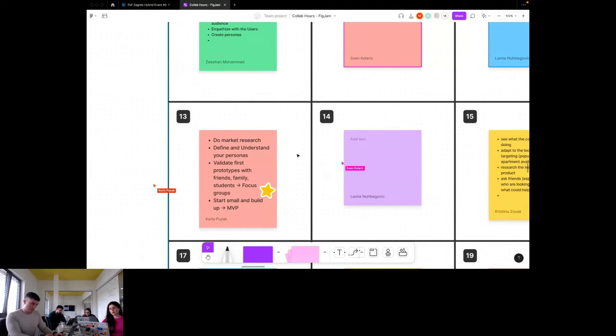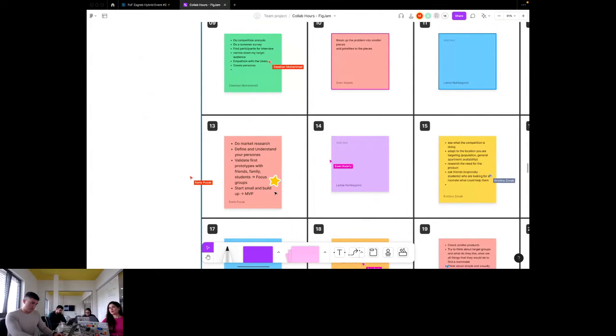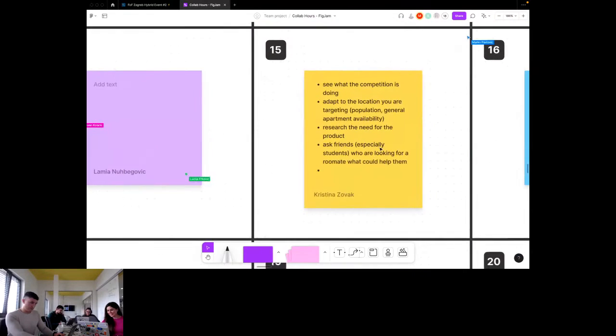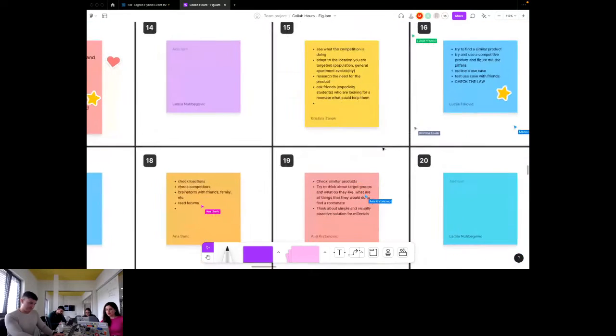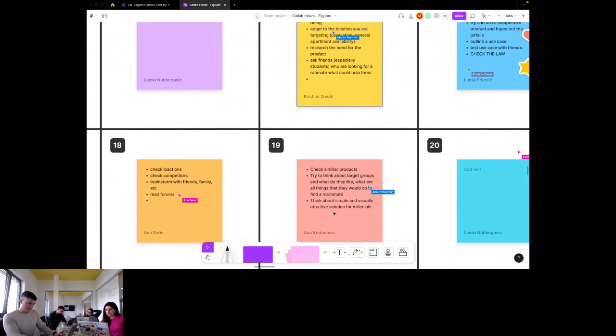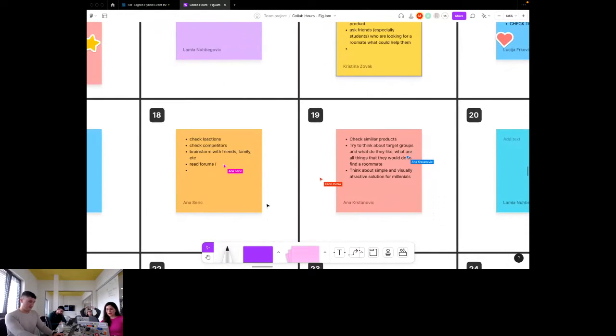That's great, Carlo. Are you maybe a product manager, Carlo? This is great. So you have an idea of what you're talking about. Yeah, a lot of, find a competition, investor. Ask friends who are to help them, right? So a lot of user research. Check similar products, think about target groups, think of a simple visual attractive solution for millennials, right?